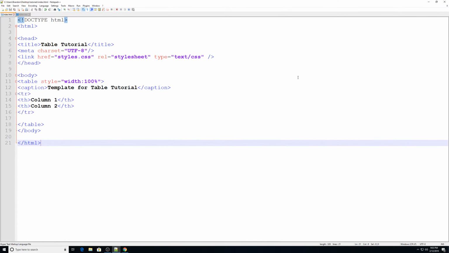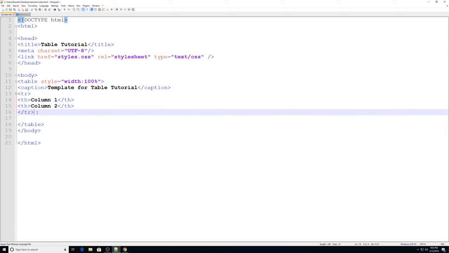Got something previously on there. Okay, that's what it should look like. So we have template for the table tutorial, that's our caption, and then we have our first two cells of our table right there at the top. So pretty easy to get us started right there. This table we're going to make is just going to have two columns and five or so rows.